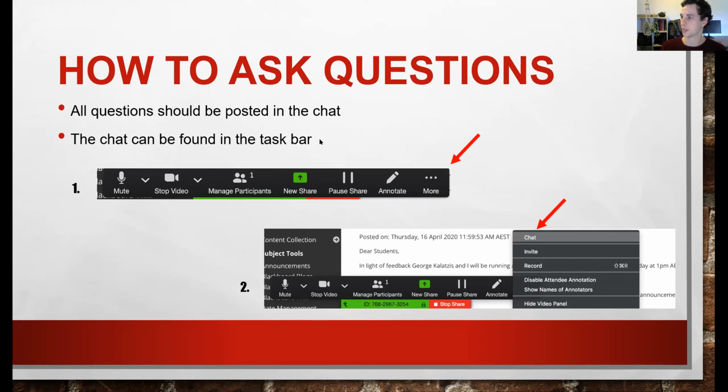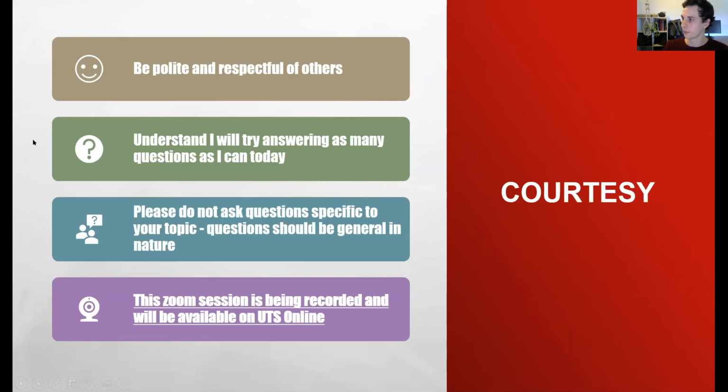Okay, so what's this first slide just looking at? How to ask questions. Use the chat function. You guys should all be pretty familiar with how Zoom works by now. And if you don't, this slide is just explaining how. When you're using the chat function, just make sure that you're being polite and respectful to others. I'm going to try answer as many questions as I can today. I'll keep answering the questions as we go along.